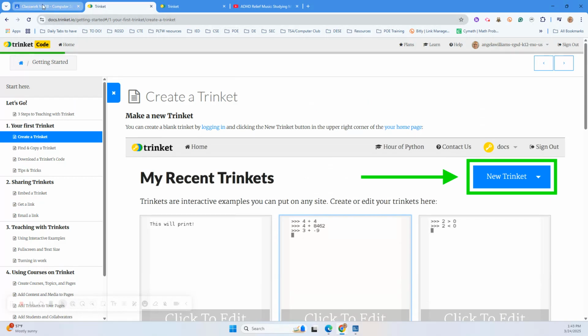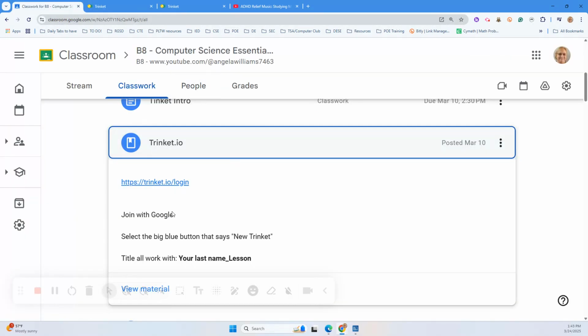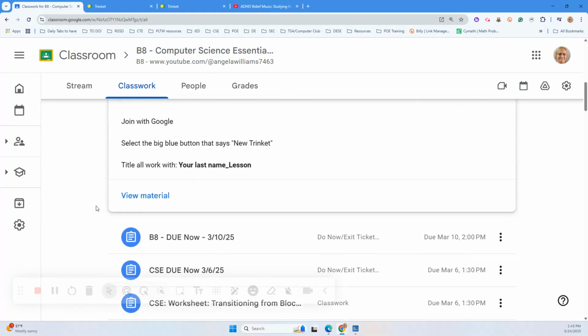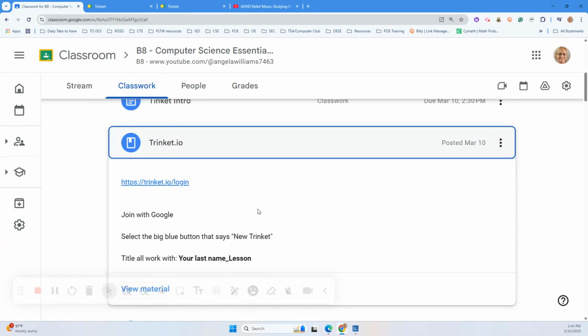You can follow along with this lesson, and you can make your first Trinket. The directions again on how to get to Trinket are right here in your Google Classroom on the assignment that was due on March 10th. You always title your work with your last name and the lesson. Last name, first initial if there's more than one of you with the same name.